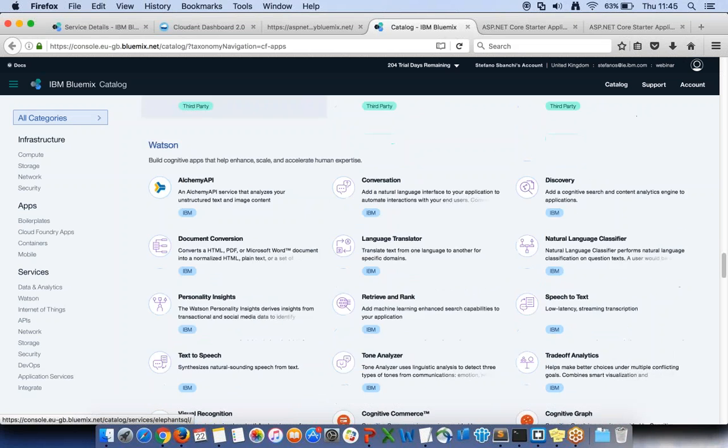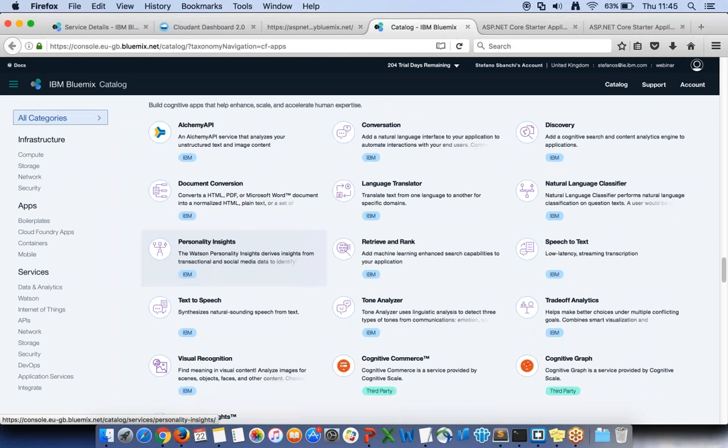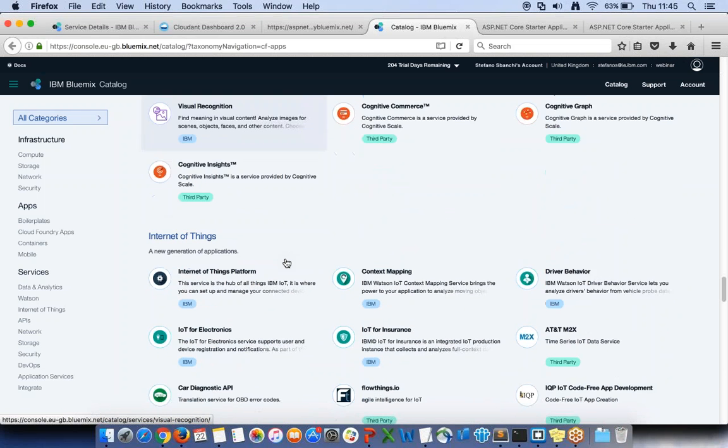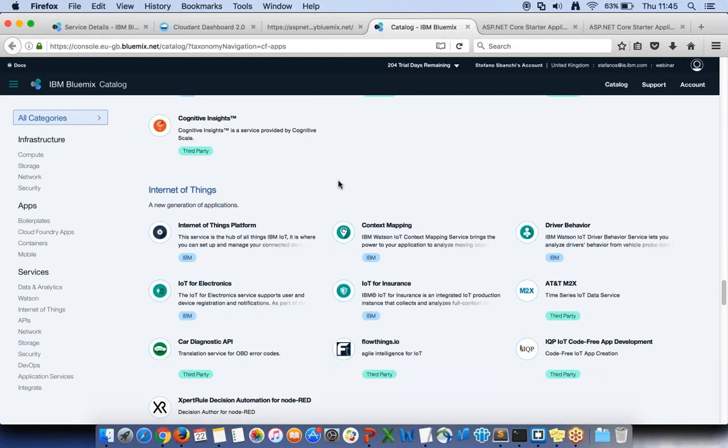The Watson section will expose the cognitive services, for instance, for doing speech to text or text to speech, or visual recognition, and the Internet of Things for connecting and managing via MQTT, as I said before.